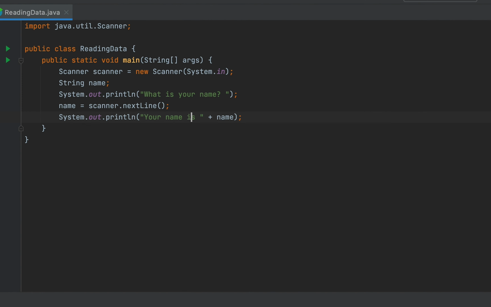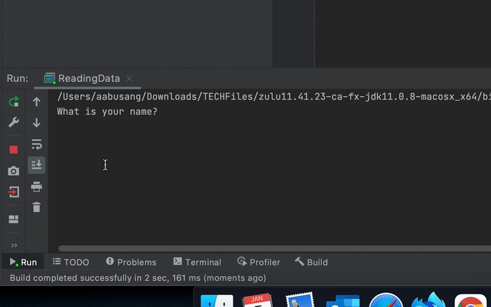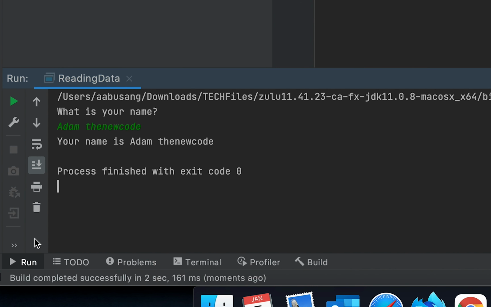For this purpose, you can just do "your name is", and then you do plus outside of the double quotes, and then you put the string that you want it to come. So your name is plus name. So let's run it now. Control R, and I'm gonna say my name is Adam, the new code. Yep, and you can see it's printing out: your name is Adam, the new code. So that's it to read a string.